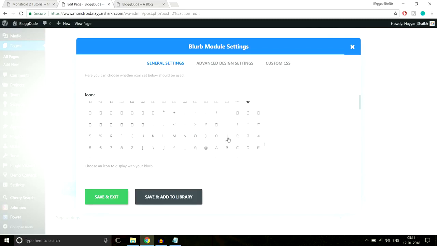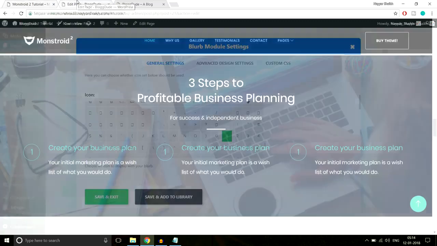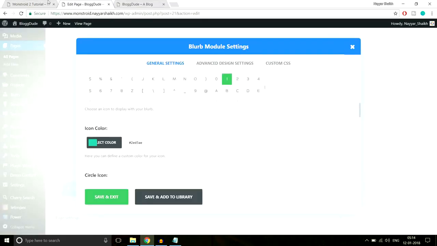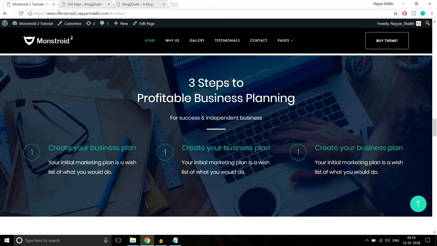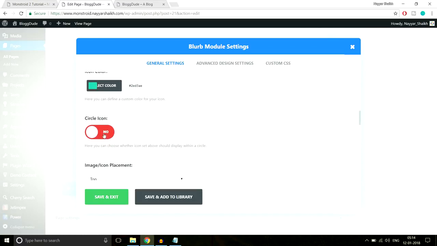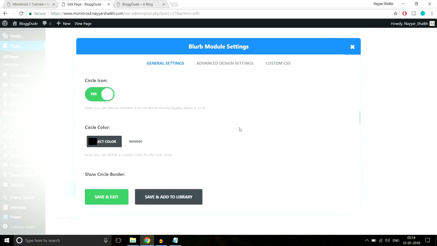You just want simple numbers. Okay, here it is, number 1 2 3 4. It won't have the circle. Okay, it won't have this circle. We'll have to add those circles. Okay, just select this number. Icon color, you can see the icon color is this, so it is automatically selected. We don't have to do that. Now circle icon, yes, we want the circle icon.